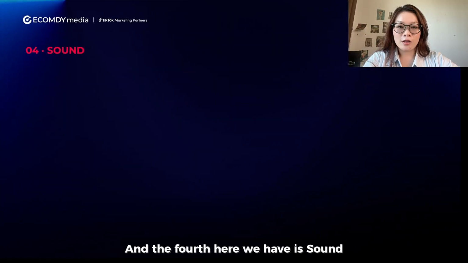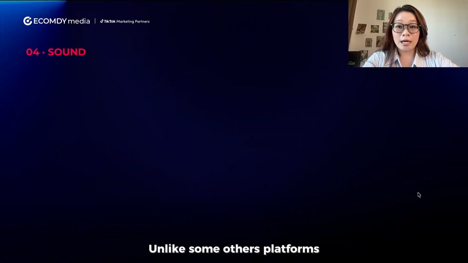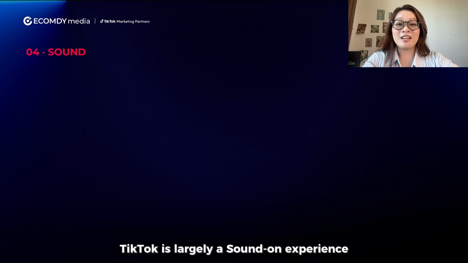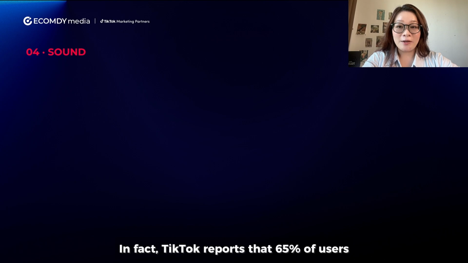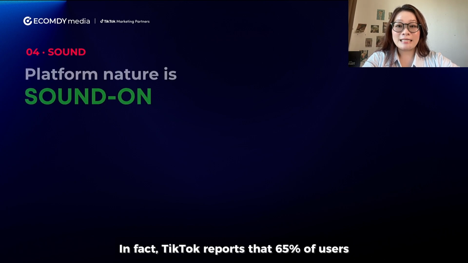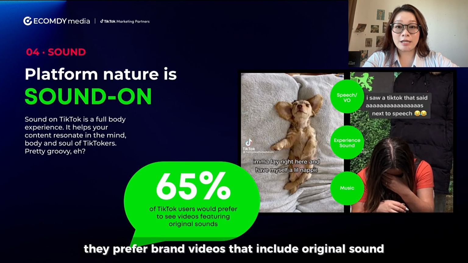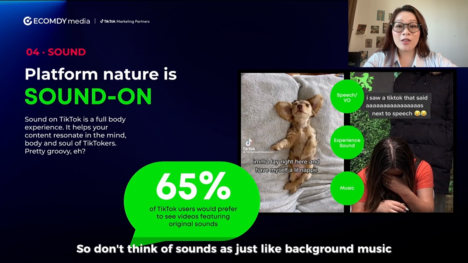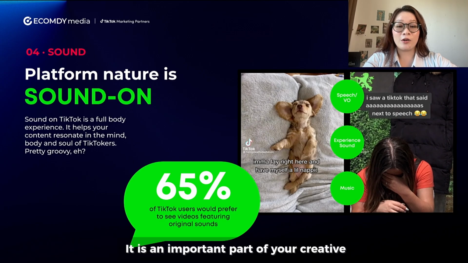And the fourth here is sound. Unlike some other platforms where people often watch videos on mute, TikTok is largely a sound-on experience. In fact, TikTok reports that 65% of users prefer brand videos that include original sound. So don't think of sound as just background music. It's an important part of your creative.